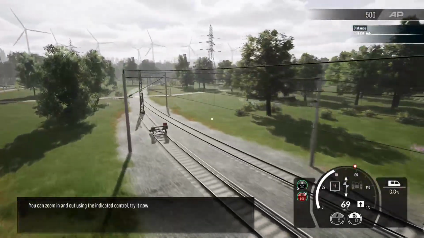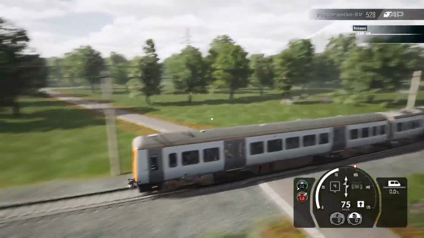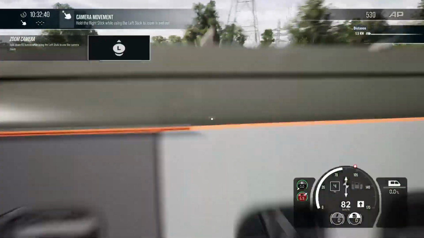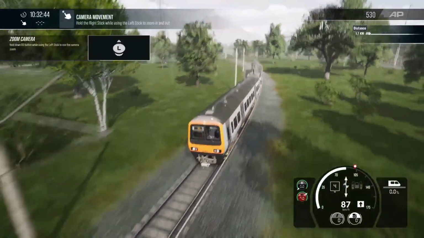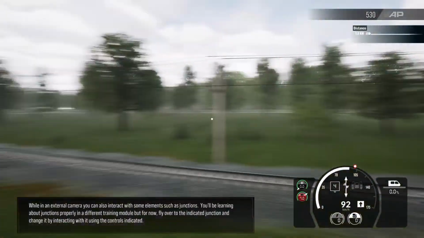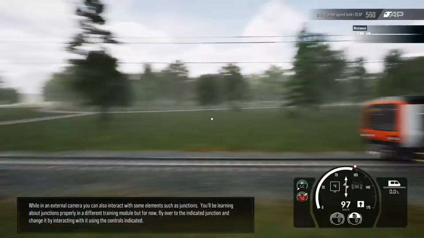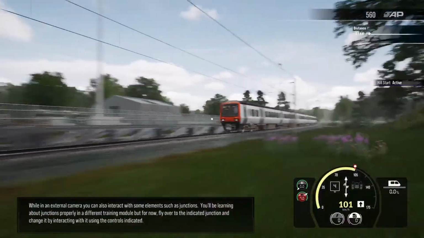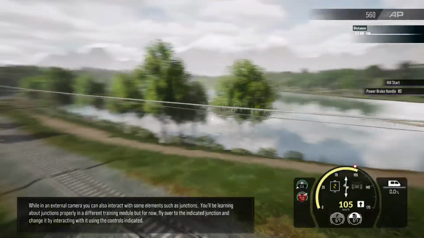You can zoom in and out using the indicated control. Try it now. While in an external camera, you can also interact with some elements such as junctions. You'll be learning about junctions properly in a different training module, but for now, fly over to the indicated junction and change it by interacting with it using the controls indicated.